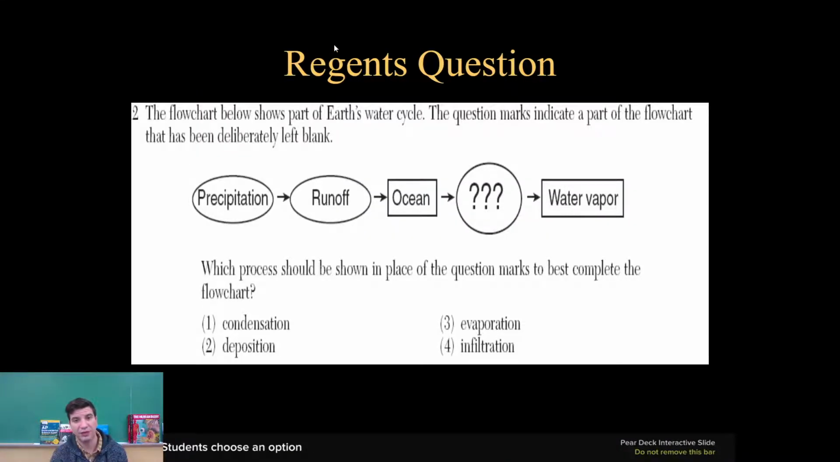Here we have a random regions question. The flowchart below shows part of the Earth's water cycle. The question marks indicate a part of the flowchart that has been deliberately left blank. We've got precipitation, runoff, goes to the ocean, something happens, and then we get water vapor. Which process should be shown in place of the question marks to best complete the flowchart? If you want, pause the video, think about it. The answer would be evaporation.